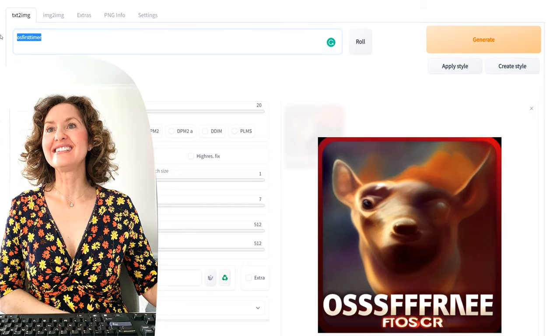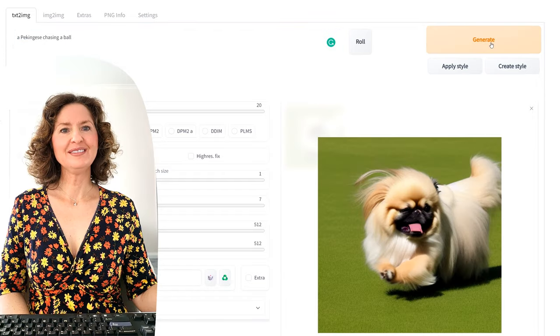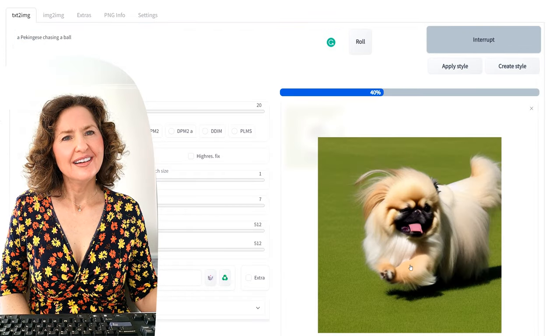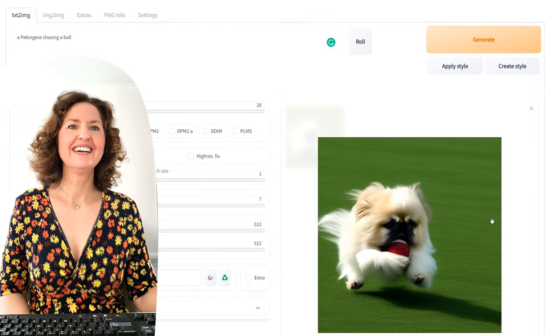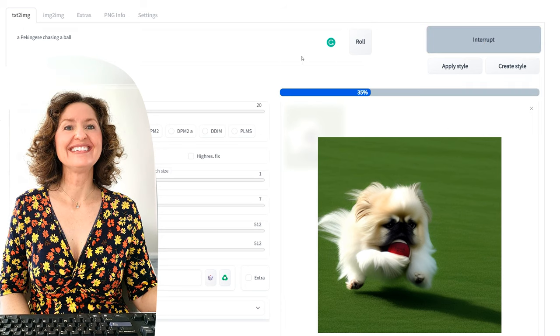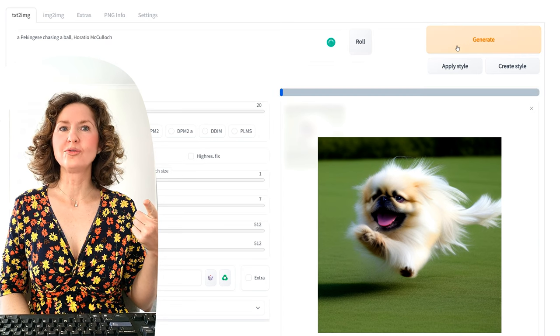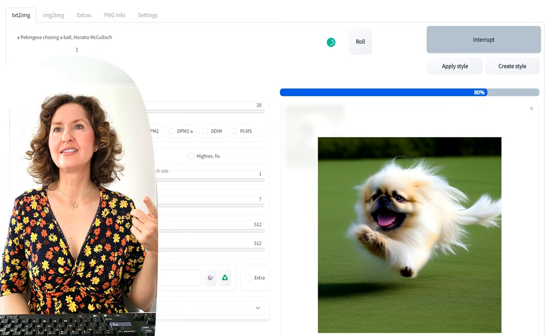A Pekingese, chasing a ball. Well, I can see the Pekingese, but not the ball there. But what's this? Oh, yeah, that's his legs. Aww, there he's got the ball. That's so cute. You'd probably have a lot more luck if you do it in the style of balls. The Pekingese doesn't need balls.